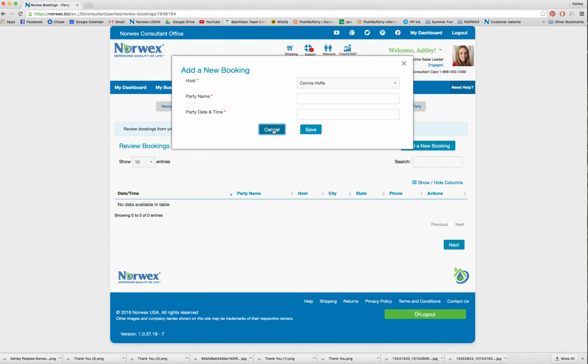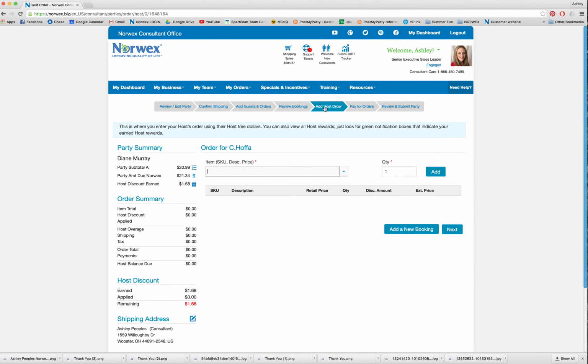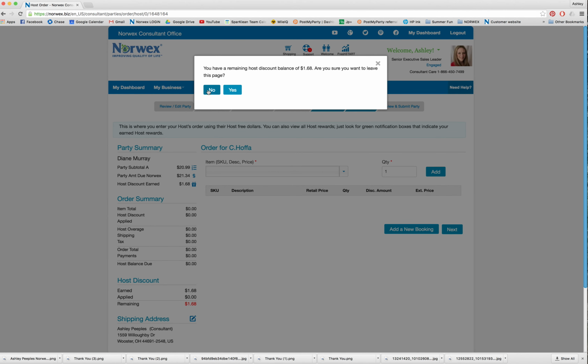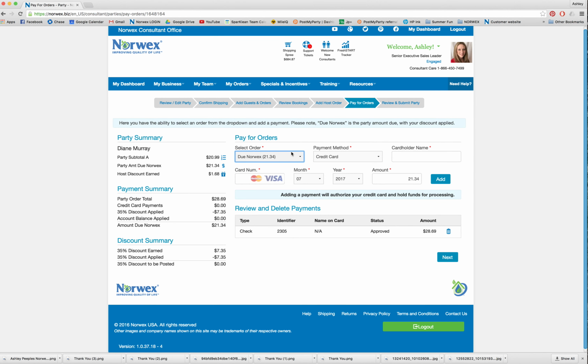Okay, so moving on, after you get all of the items in, you would add the host order. This is where you would enter what the hostess wants, and it would have a balance left over right here. When you get to the next one, obviously we're just going to say yes, you wouldn't want to normally do that. Okay, so this is the tricky part: if you owe Norwex anything when you go to close the party, then you pay it here.